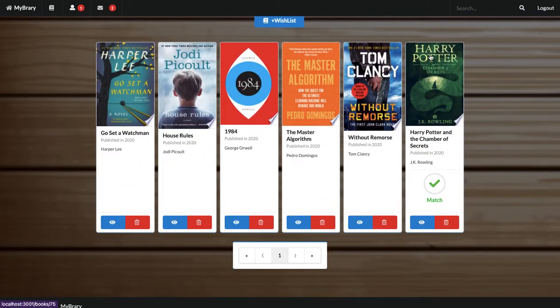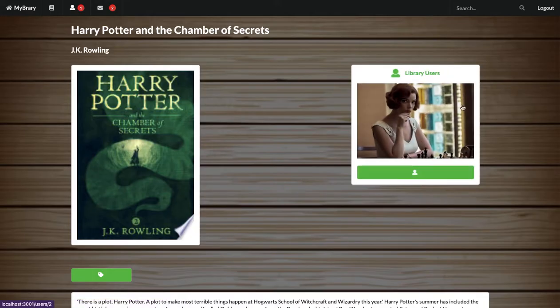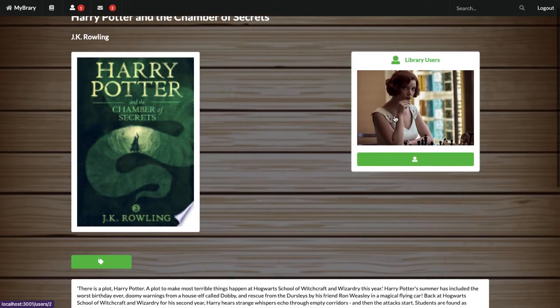So we can either get to this book view page from the thumbnail, the title, or the view button here. We can get rid of the book if we're no longer interested. But let's go ahead and go to the book view page. So we can see a carousel here. It looks like only one user has this book. And we can see their profile. Maybe they have other books we're interested in that we haven't thought of. We can get to their profile from the button or the thumbnail.